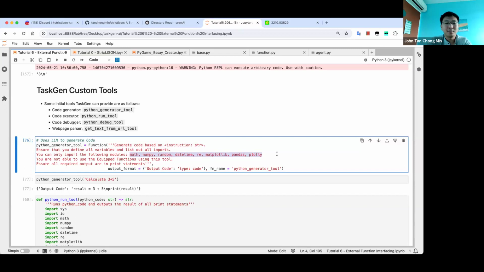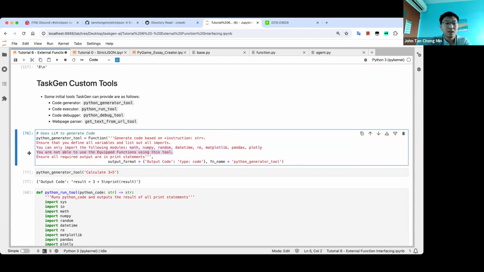Okay, best done in a sandbox environment. So this is a sandbox environment I've created to limit the number of modules you can use. You don't use exec functions in this tool. Ensure all required output and print statements, because we don't want to modify files and everything.